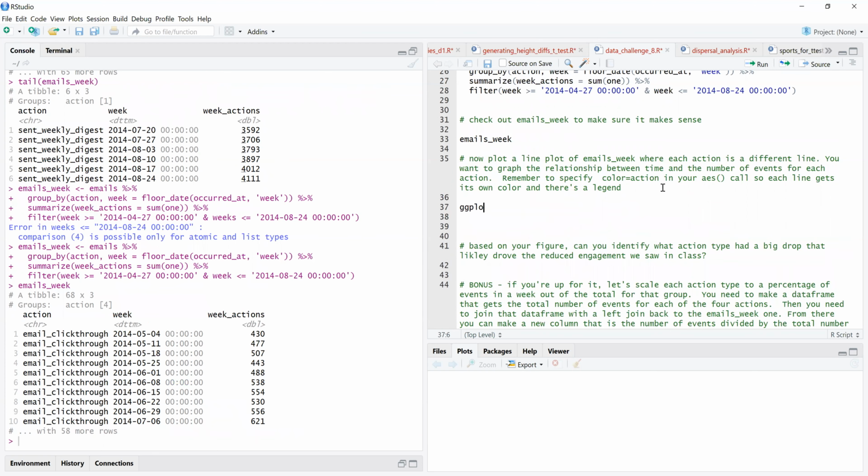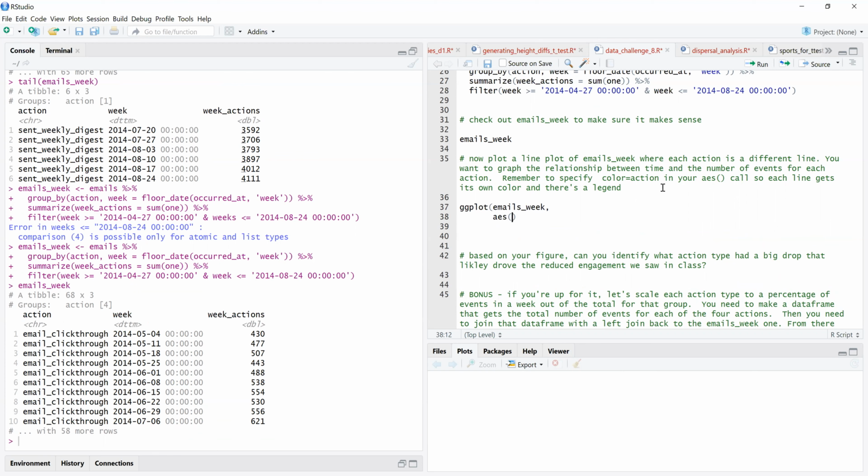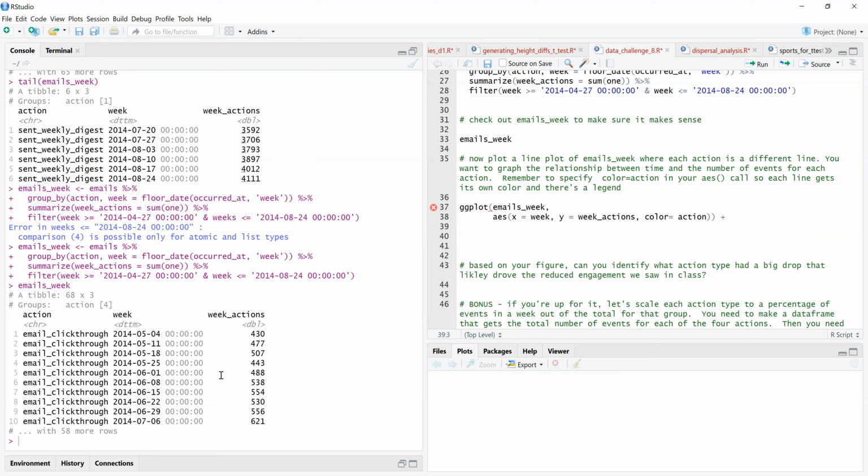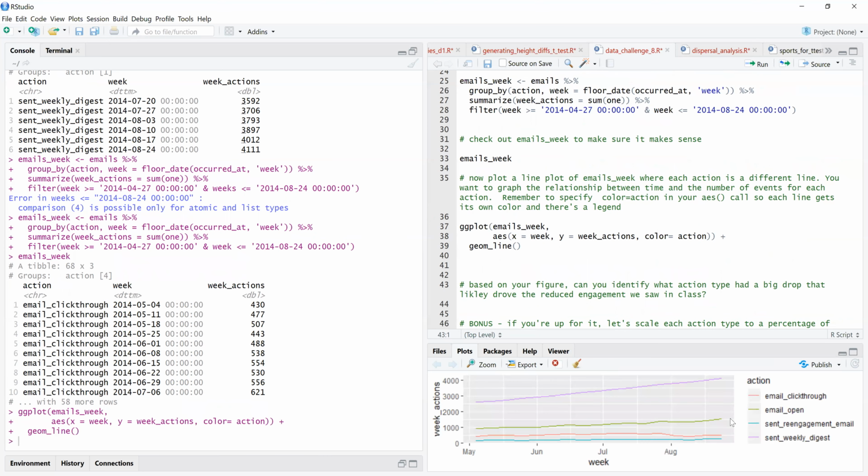So ggplot, we feed it our data, emails week, and then our aesthetic, aes. On X, we want the time, right? Because we want to plot over time. So in this case, our time is week. And then our Y, we want to be week actions. And then I'm saying here, color it by action. And so what this will do is fit an individual line to each action. Equals action. Okay. And then as always, we have to add on whatever our geom is. So in this case, we want it to be a geom line. And that should be good. What do we see? Okay.